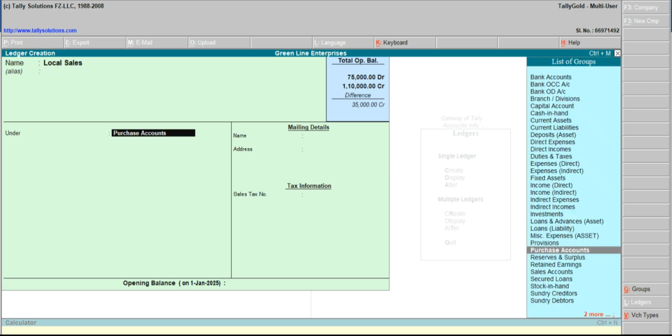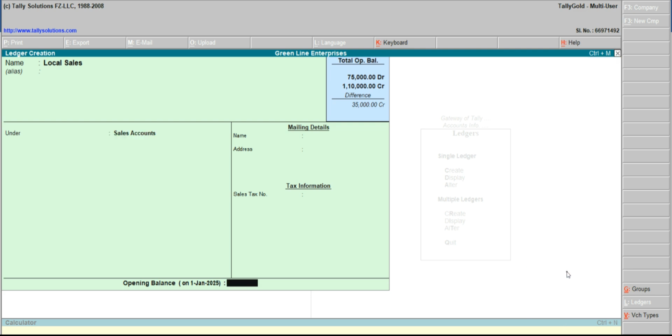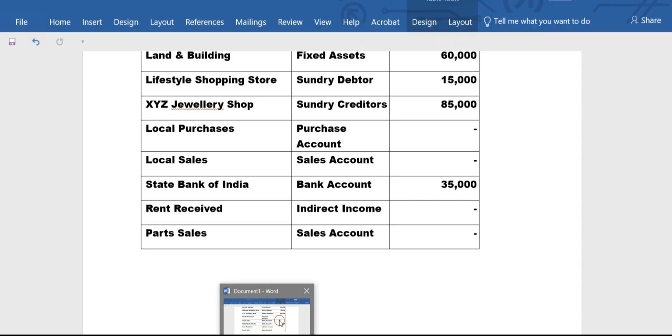Local sales, this is a sales account. Opening balance, no opening balance, accept, move to the next, that is State Bank of India.